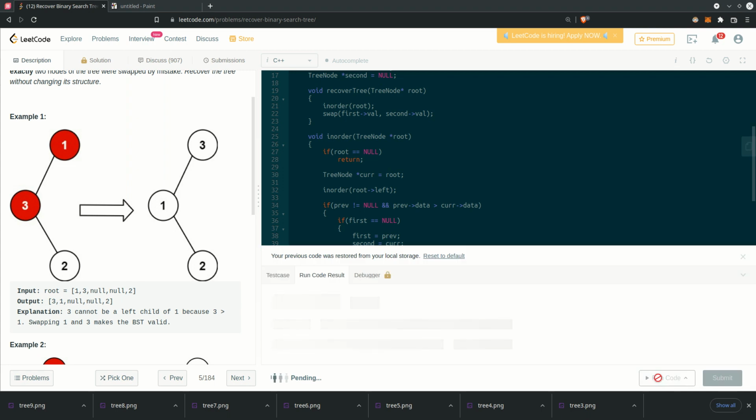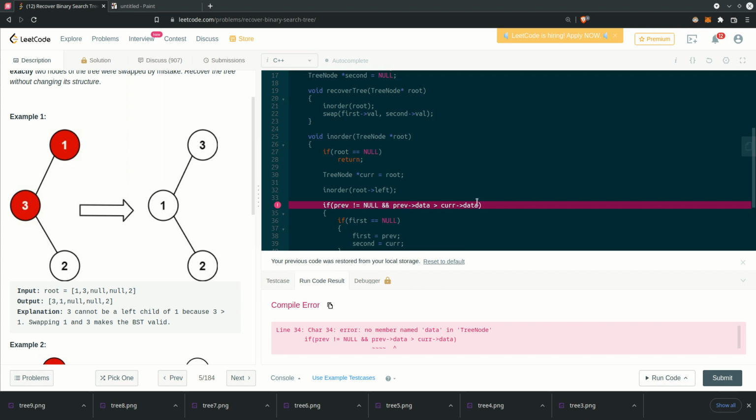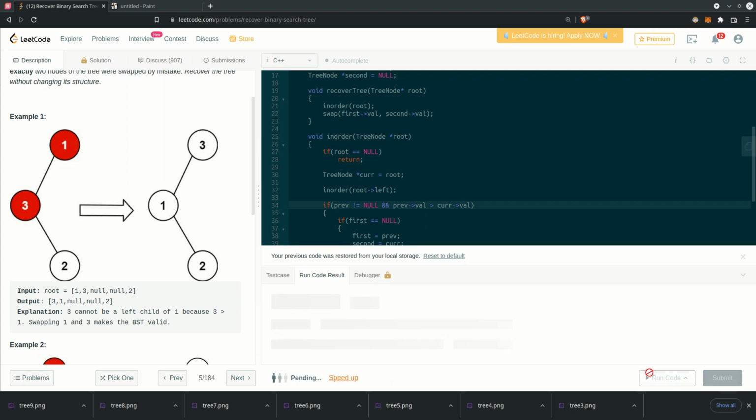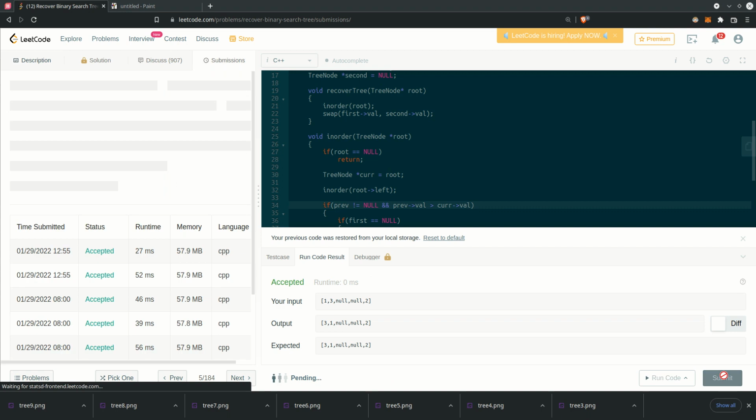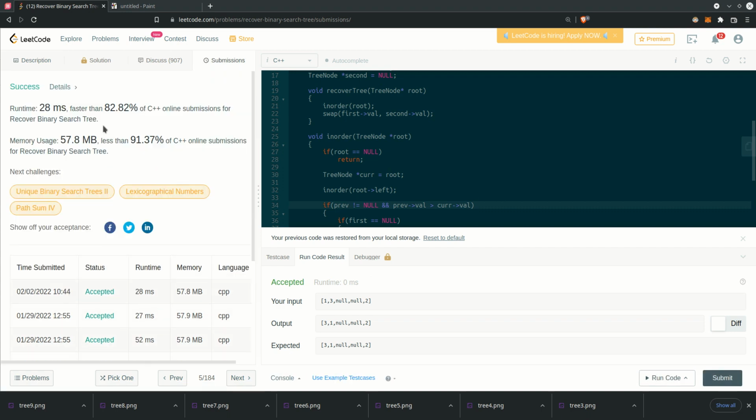Let us run the code. Here in this LeetCode it is not data, so we have to specify it as val. It is not data, it is val, V-A-L. So yeah, it is working fine. Our solution has been accepted, and let us submit this code. Yeah, it is showing that our solution is 82.82% faster and 91.37% faster.